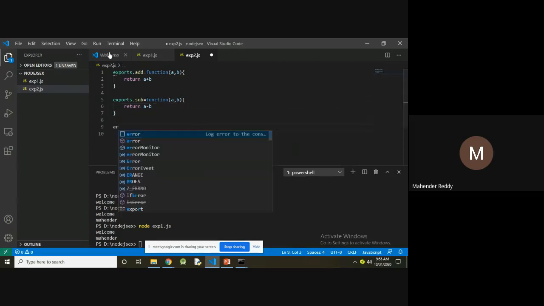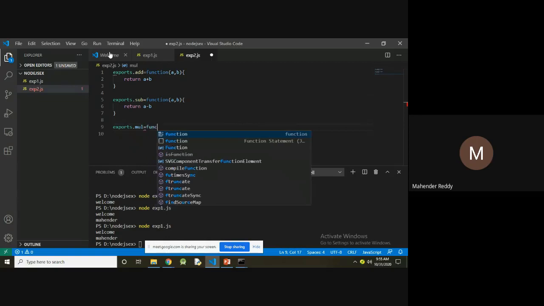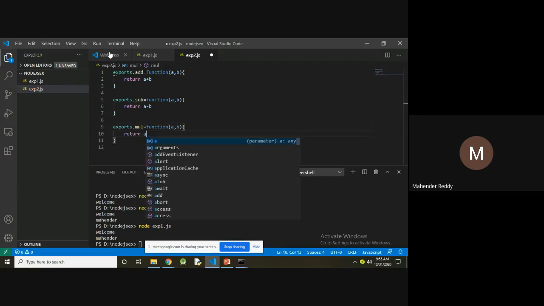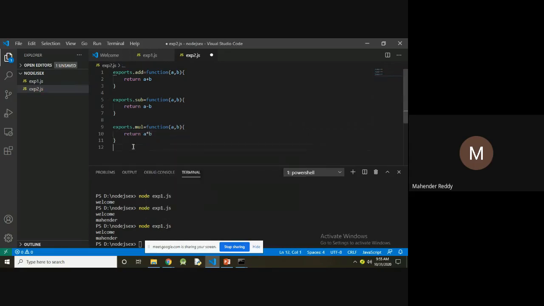And I'm creating another one, exports.multiplication = function(a, b) { return a * b; }. Okay, so now I created three functions in exp2.js. So this is a local module. This module I created.